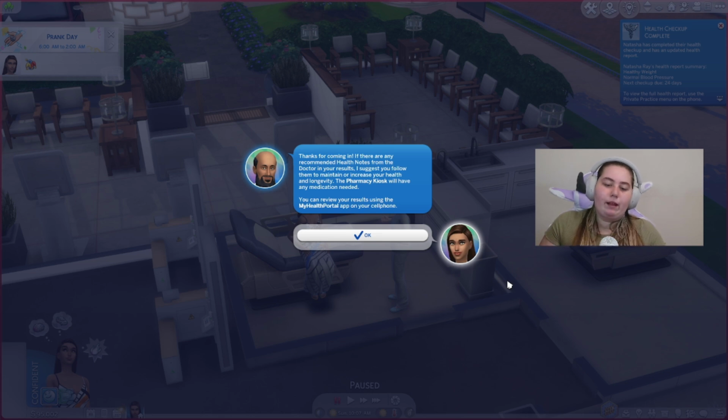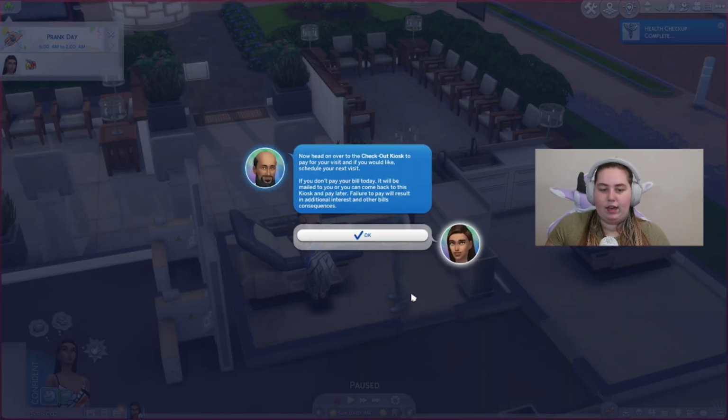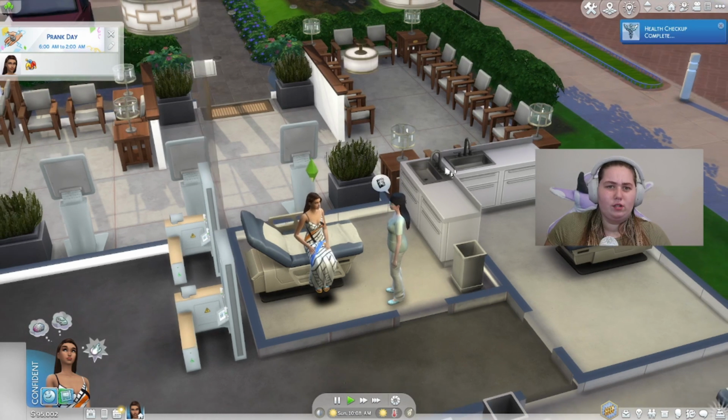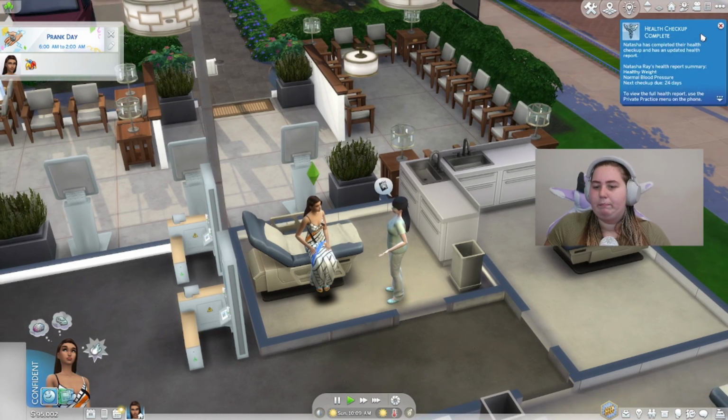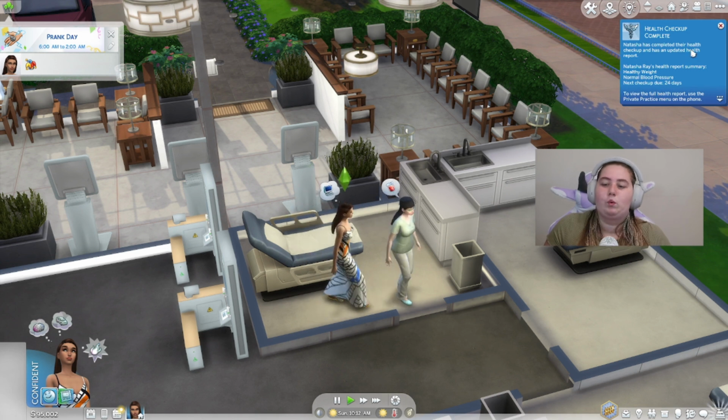If there are any recommended health notes from the doctor in your results, I suggest you follow them to maintain or increase your health and longevity. The pharmacy kiosk will have any medications needed. So I do want to check her thing. We also need to check out and pay the bill. That's not going to be good if we don't pay it. There's also insurance within this mod that makes it a little cheaper, but it basically says we have a healthy weight, normal blood pressure, and our next checkup is due in 24 days.